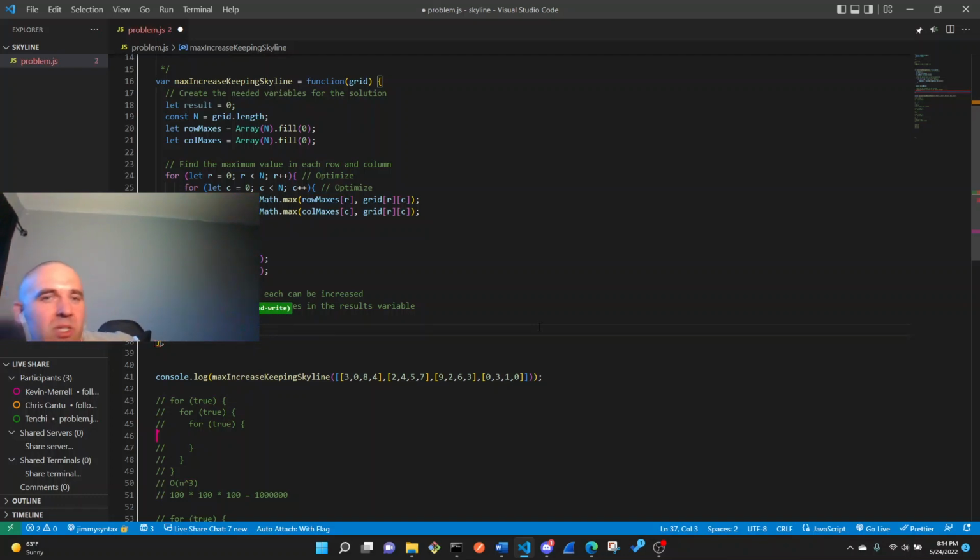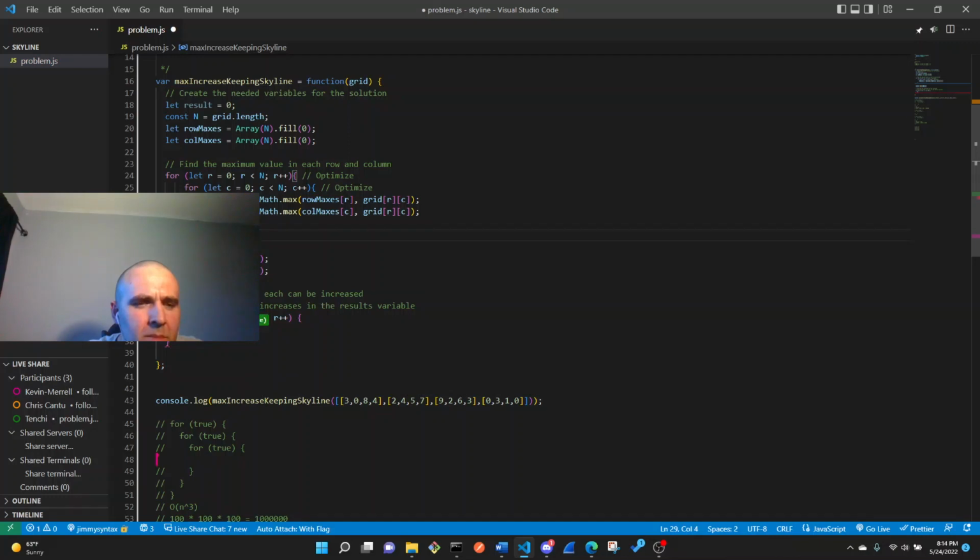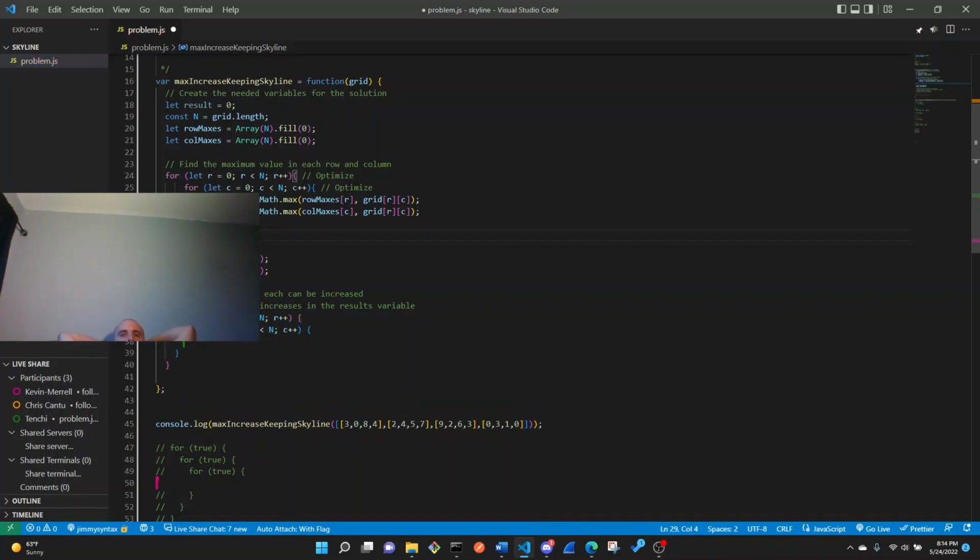Does anyone have any questions about this nested for loop right here? It seems like it's a pretty straightforward solution, but breaking it down to get to the solution is the tricky part. Yeah. I always get a little tripped up by matrices still.